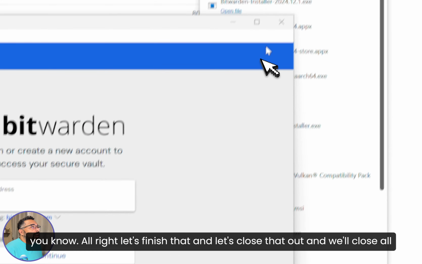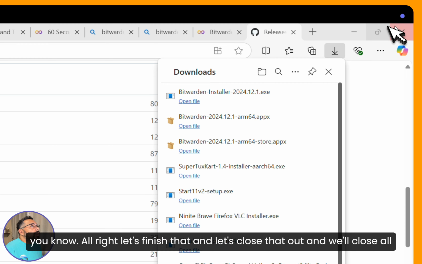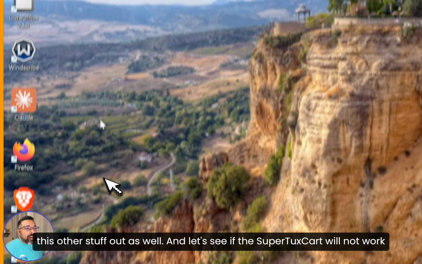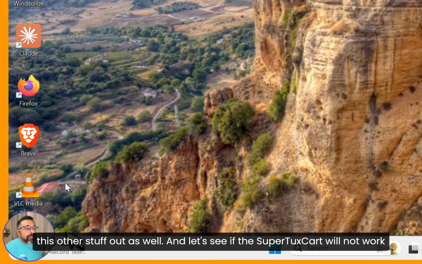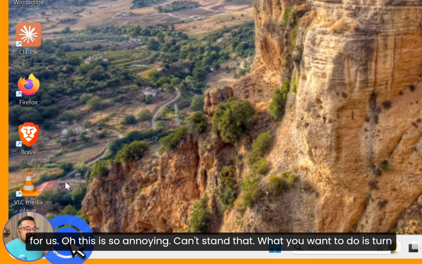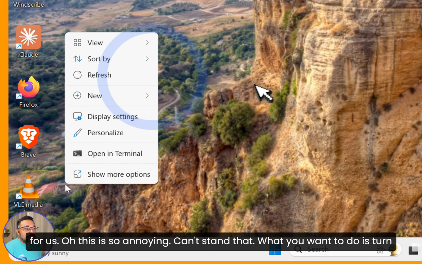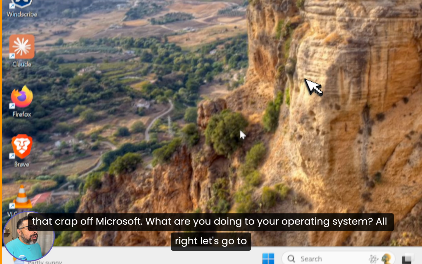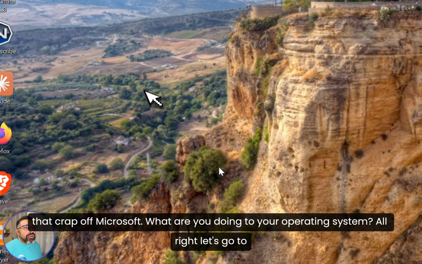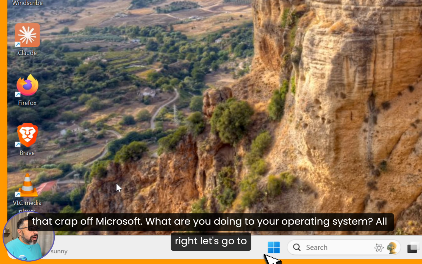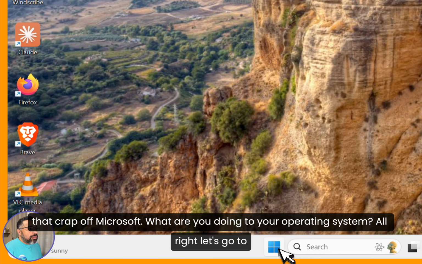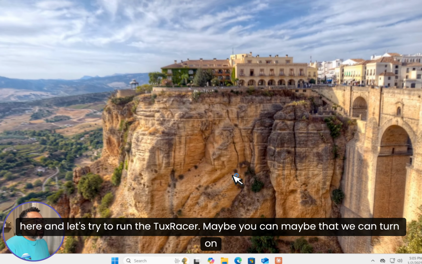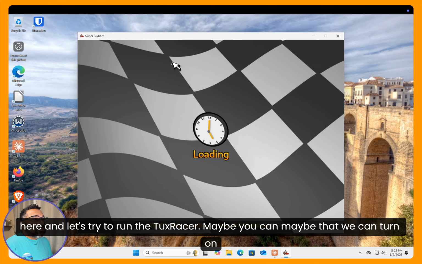All right, let's finish that and let's close that out, and we'll close all this other stuff out as well. And let's see if SuperTuxKart will work for us. Oh, this is so annoying. Can't stand that. What you want to do is turn that crap off, Microsoft. What are you doing to your operating system? All right, let's go to here and let's try to run the Tux Racer.